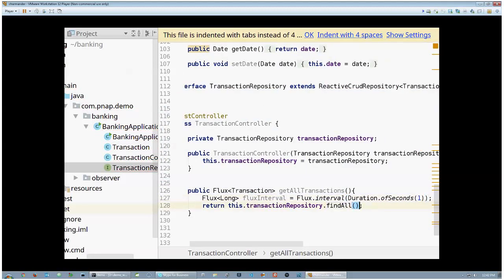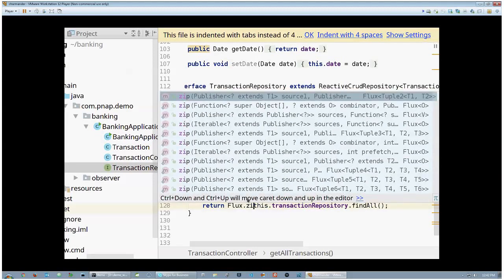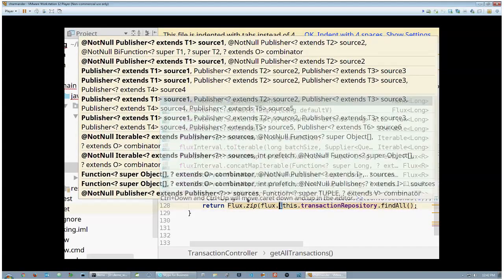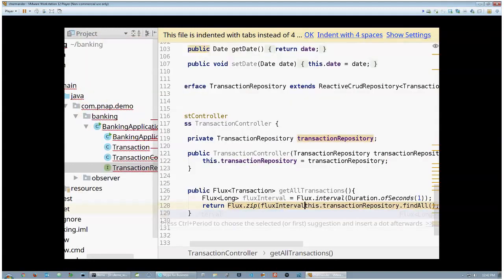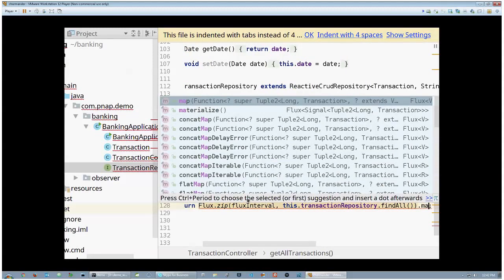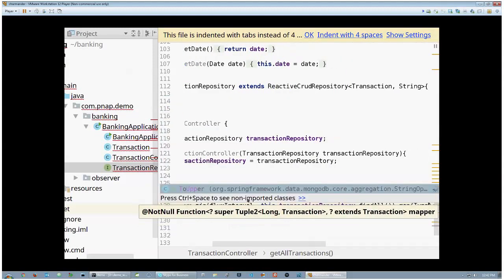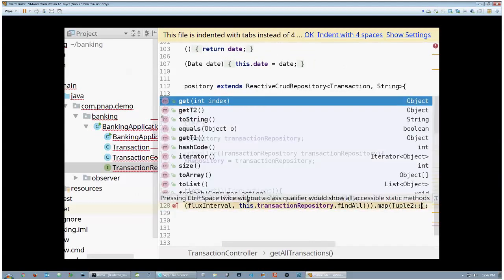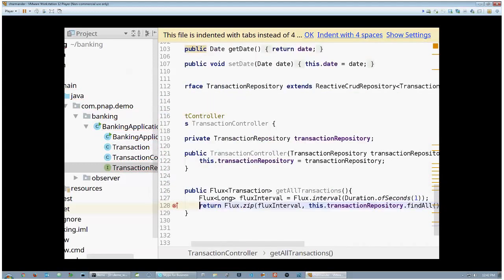So with the findAll, we will do Flux.zip again. Sorry for using the same stuff, but this is the easiest. Flux.interval, findAll, and then .map, and we get tuple getT2. So this is going to give us an outgoing stream of data, which we know exists and has been persisted. At one point we're going to be persisting, and at the other point we're going to be retrieving.